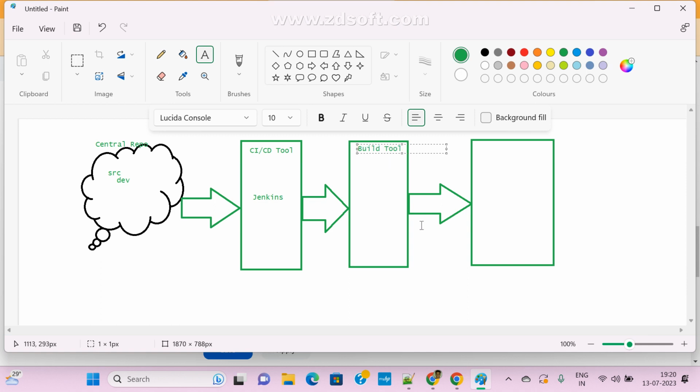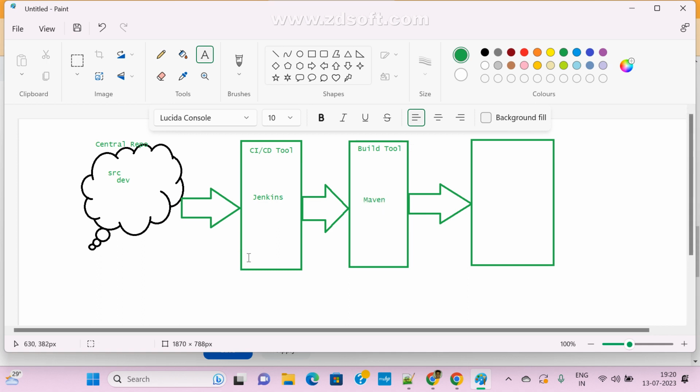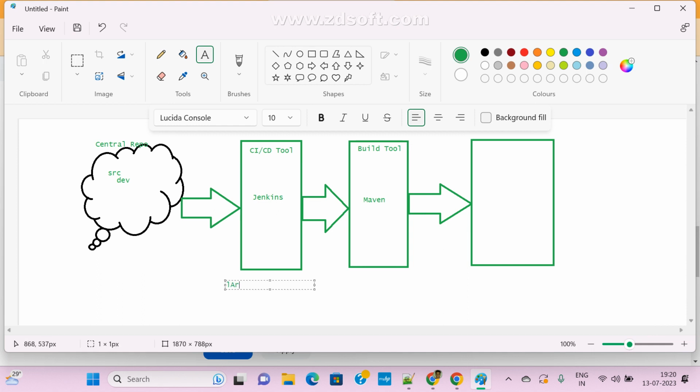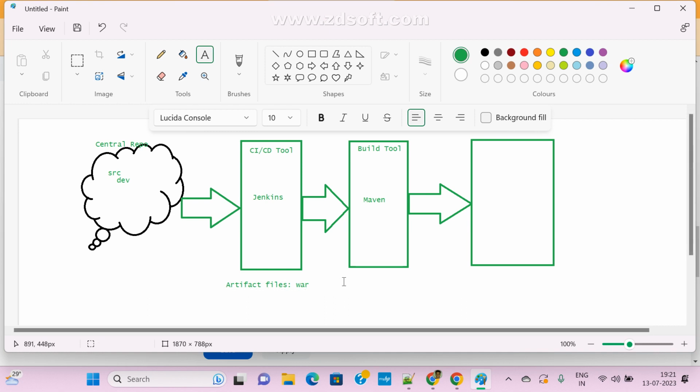Already I configured the build tool. Now with the help of Maven, we are generating the artifact files here. So here it is generated, a WAR file, correct? Now, as of now, we are running manually only.